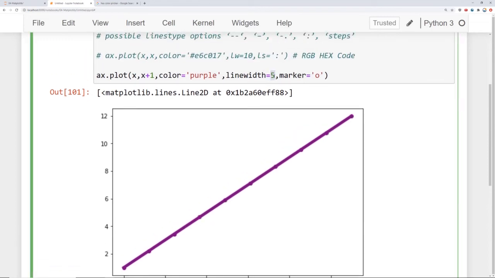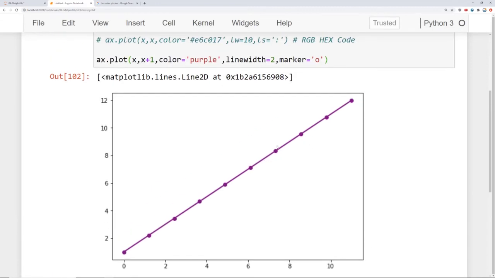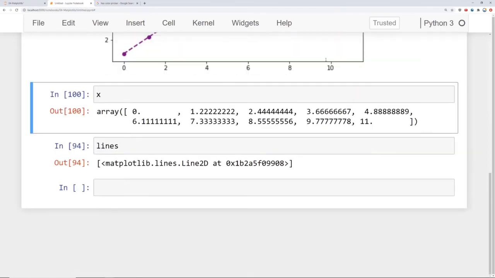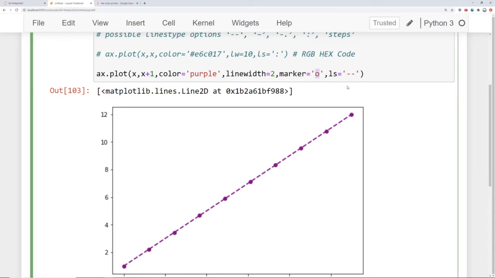And in fact, if I make my line width a little less thick, I can see those marker points. And then I could combine this with ls, or line style, and then make it like a dashed line between those points. So then I can see the actual points I'm plotting, and then a dashed line saying the relationship between those points. So then the question arises: how do I know what string code to pass in to marker?